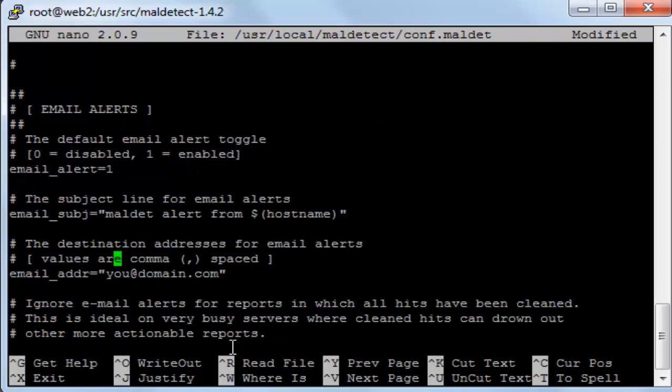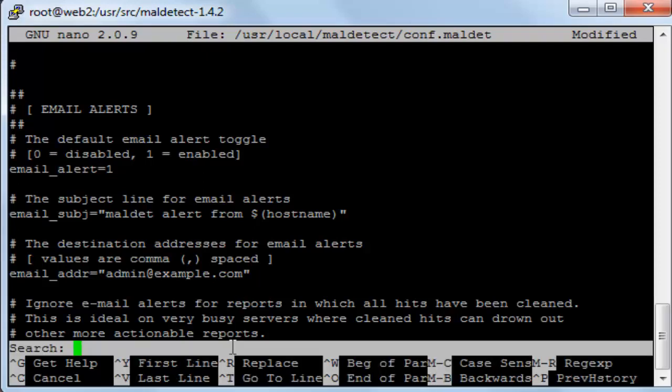Then you will get down to here, and next to email_addr, you will add your email, or the email that you want the alerts to be sent to. For example, here I will type admin@example.com. Of course, in here you can type whatever email you like. And then you will search for the ClamAV. You will type ClamAV and press enter.